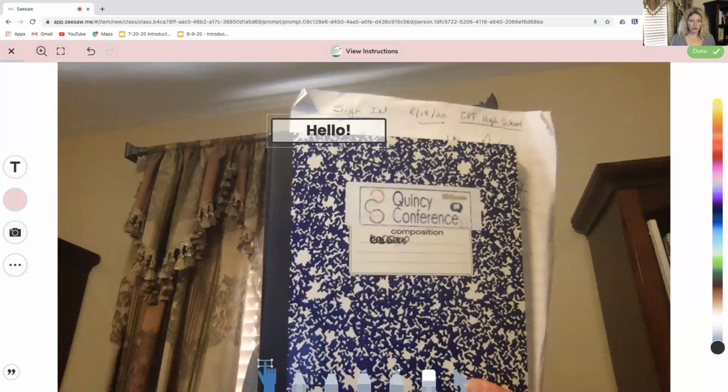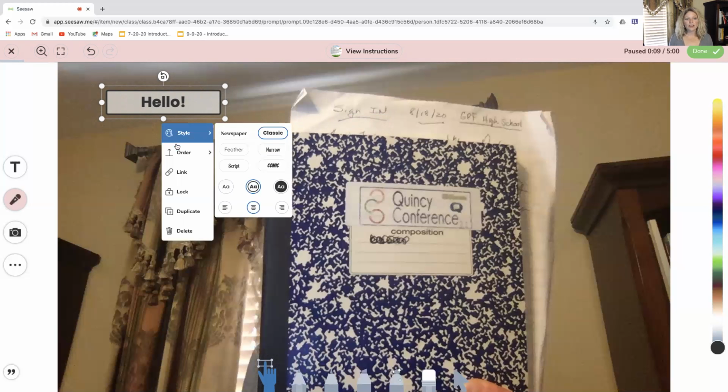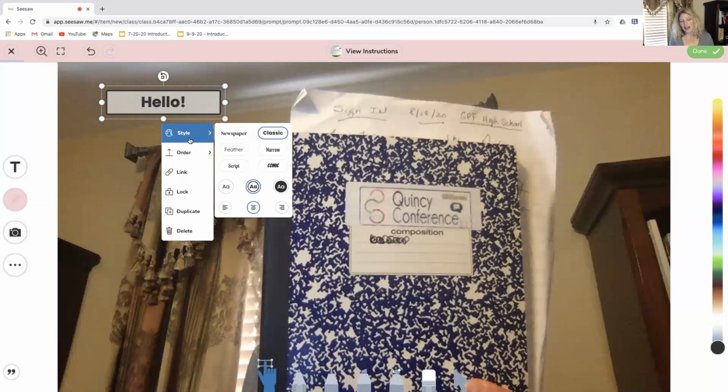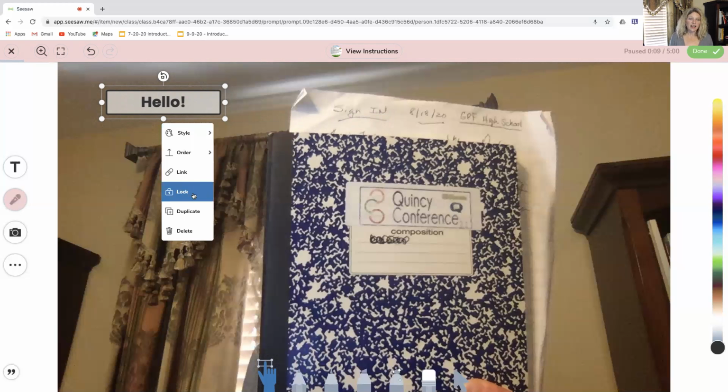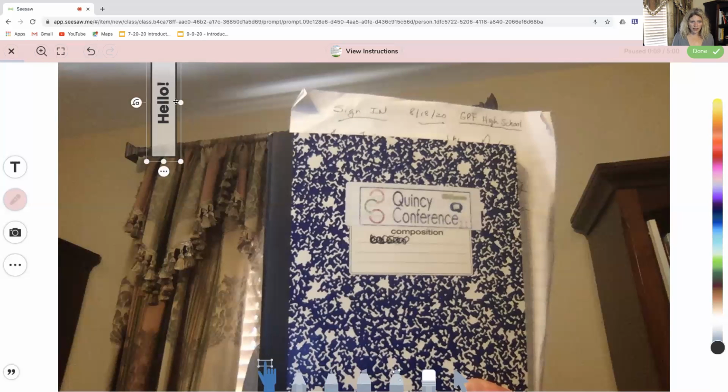Let me grab it just right. There we go. Well, I can move it around. I can also, again, you got the 3 dots here. You can do other things here. You can link this, you can lock it, duplicate it. You can change the style, the color, the order, lots of things, play around with it. You can rotate it here if you need to, whatever you want. You can always go back and delete it as well.